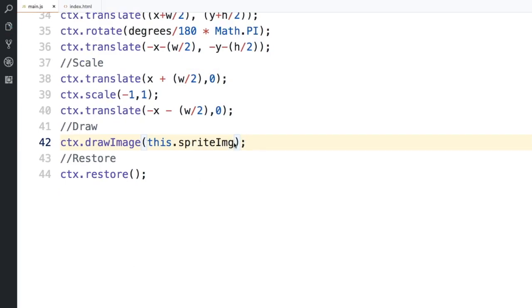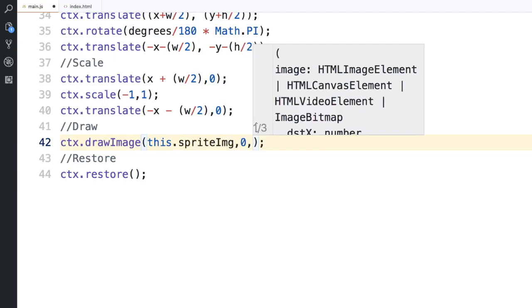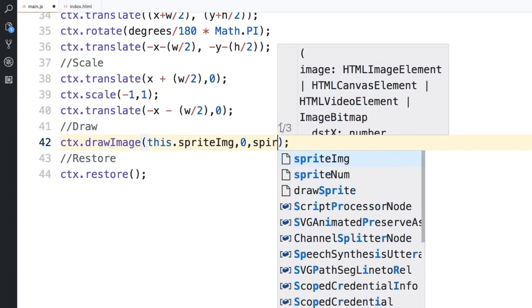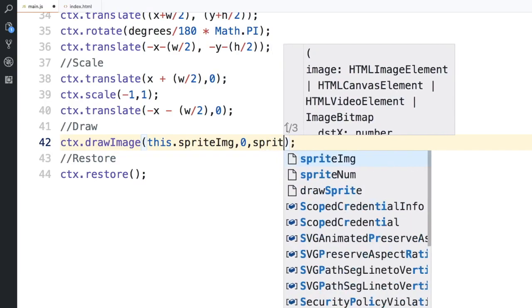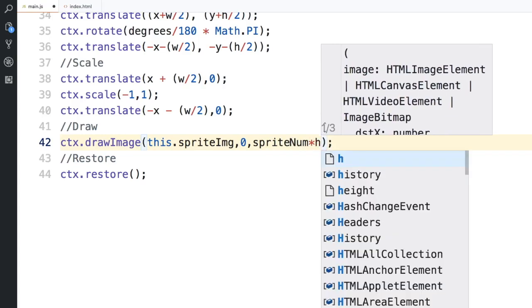The next two parameters are the coordinates x and y from where we want to take the smaller image inside the bigger image. Since our image is portrait, the x is always going to be 0, and for each sprite that we want to take, it is sprite num times the height.